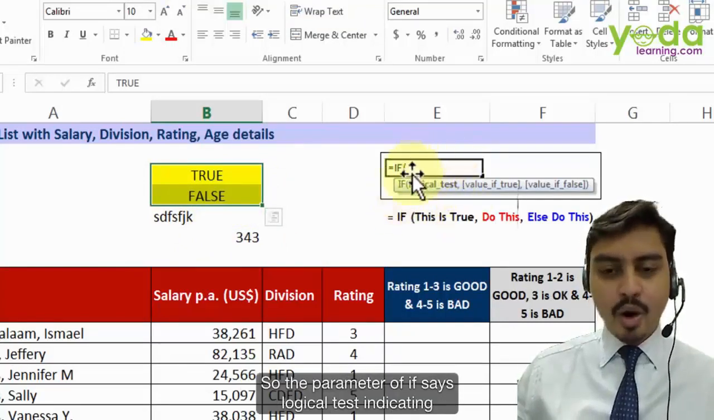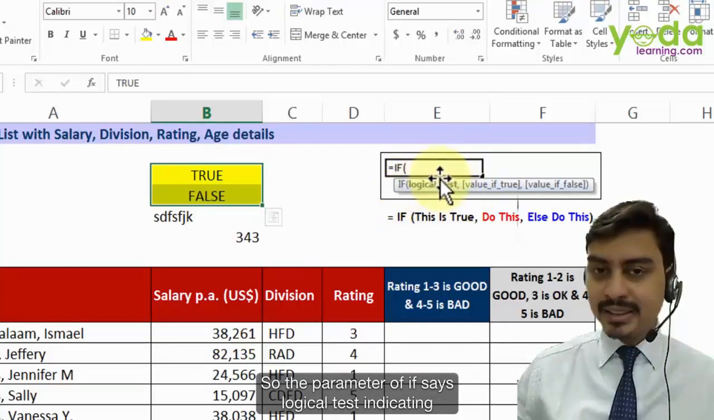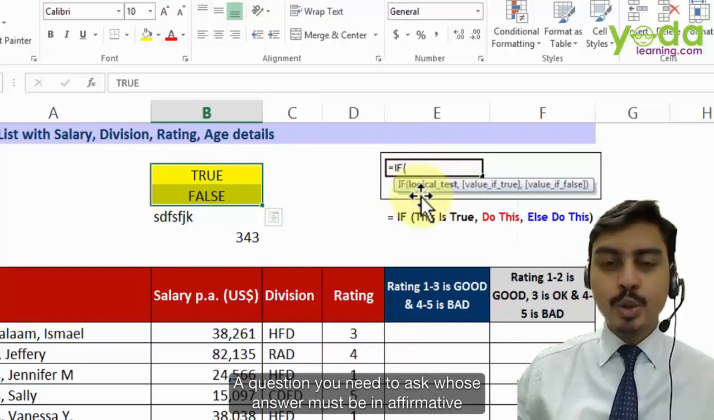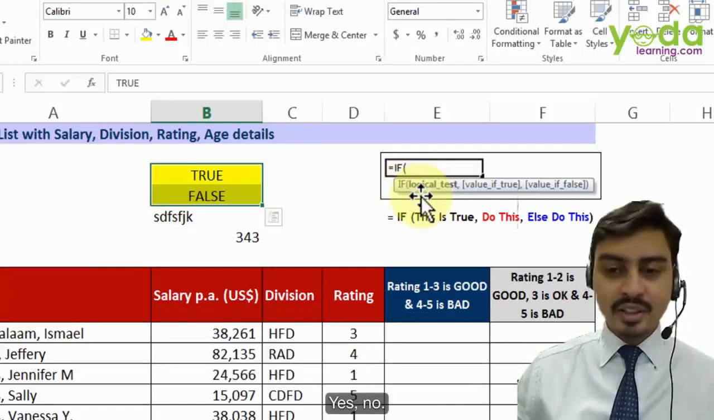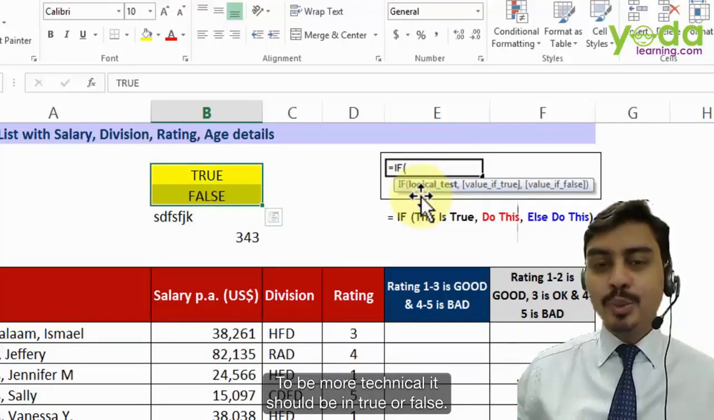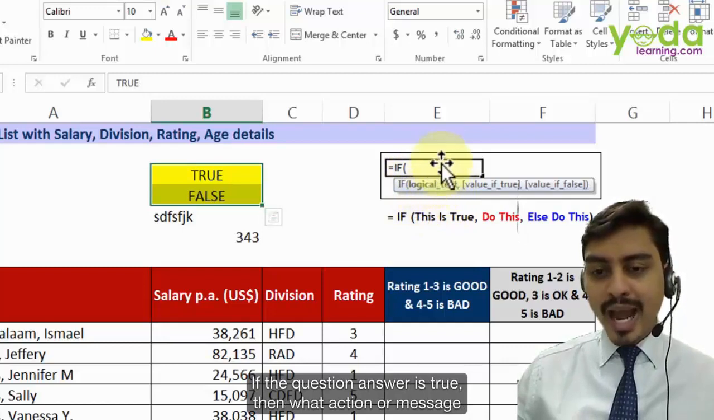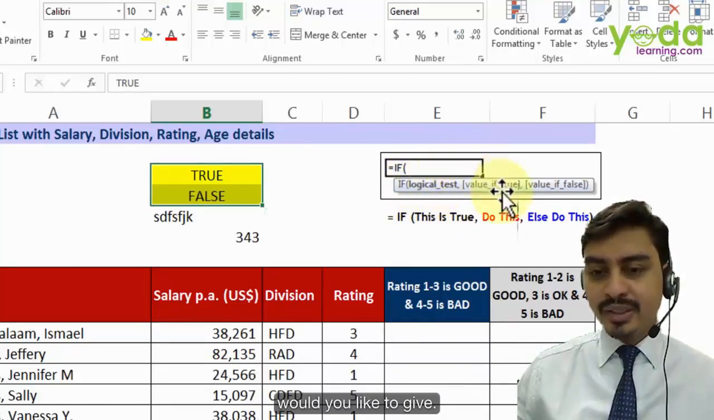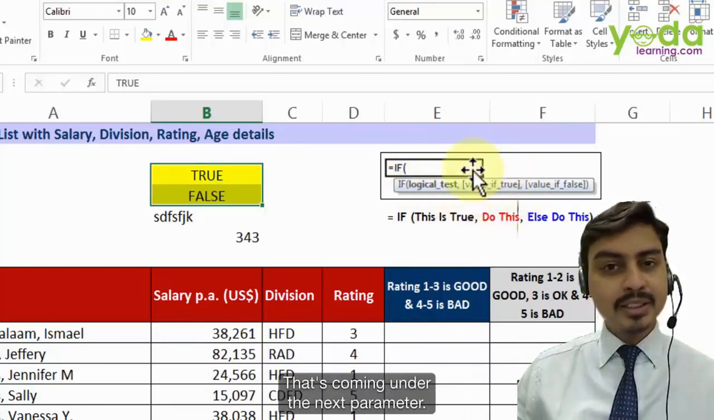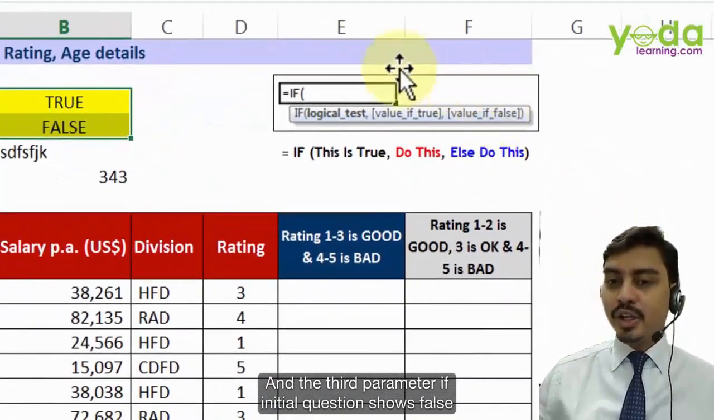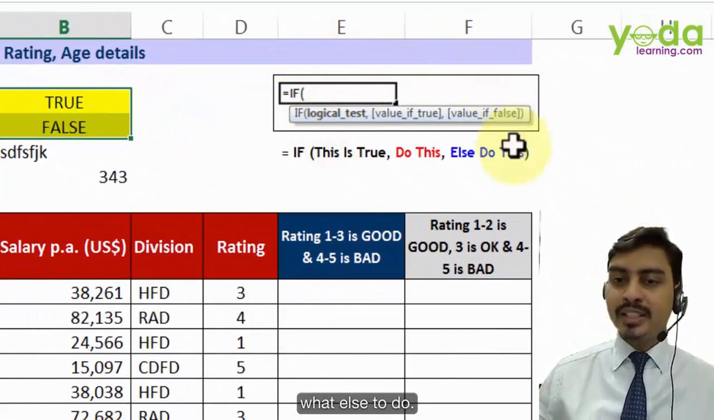So the parameter of if says logical test, indicating a true, false test. A question you need to ask whose answer must be affirmative or negative. Yes, no. To be more technical, it should be true or false. If the question's answer is true, then what action or message would you like to give? That's coming under the next parameter showing as value if true, and the third parameter, if your initial question shows false, what else to do.